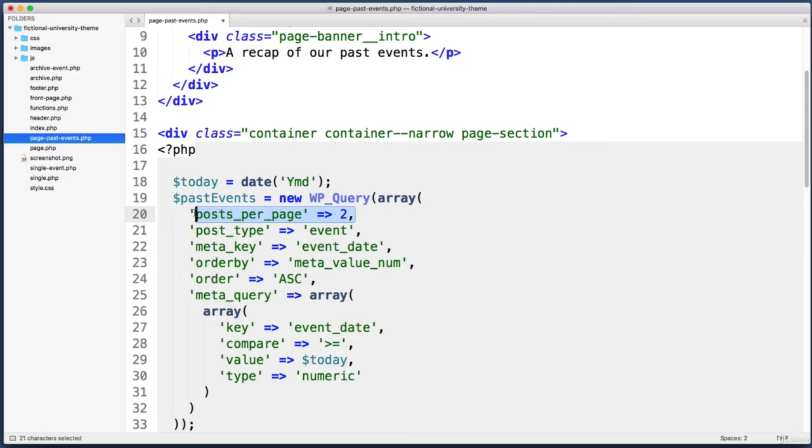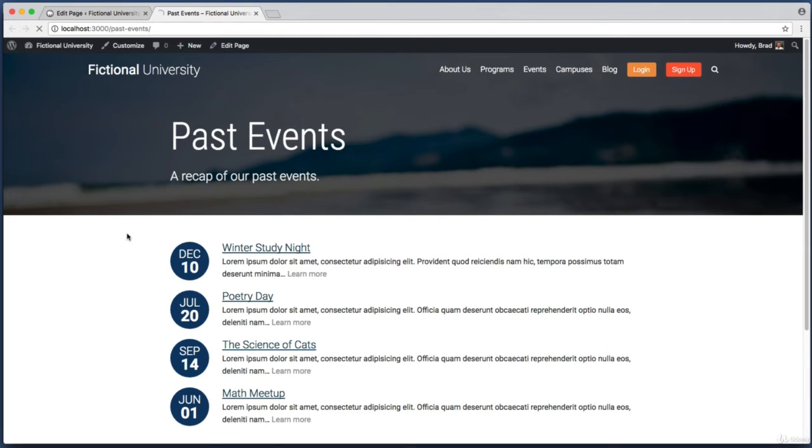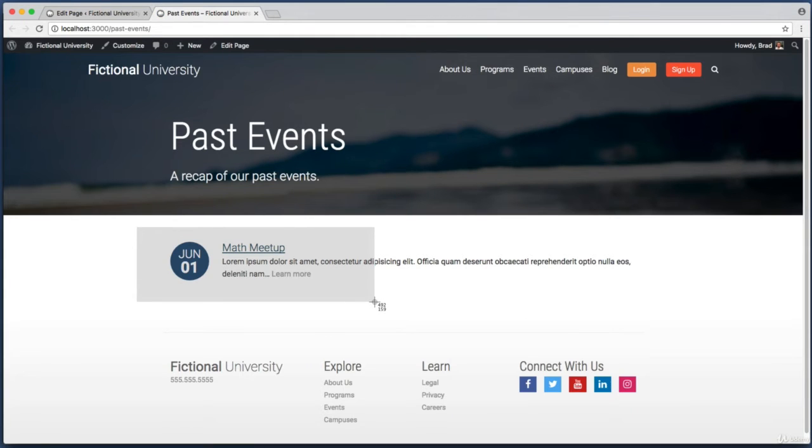So we can delete this first parameter, posts per page. We don't need to limit it to just 2. We are happy with the WordPress default of 10. Post type looks good. Meta key and order by look good. So does order ascending. Really, all we need to change is the meta query. So let's just say only posts where the event date, and then instead of greater than or equal to, let's just say are less than today's date. Okay, so if I save that and refresh, cool. We only see the one event that took place in the past. So that was simple enough.